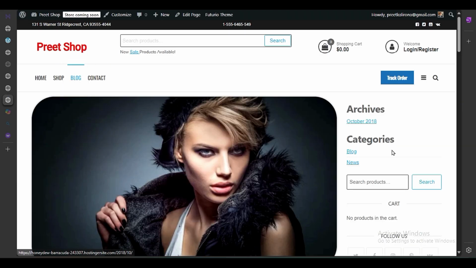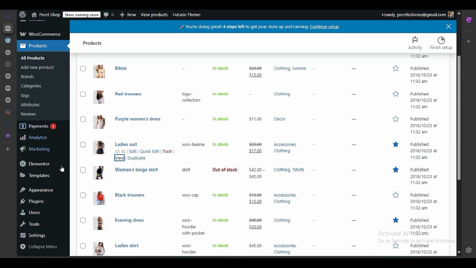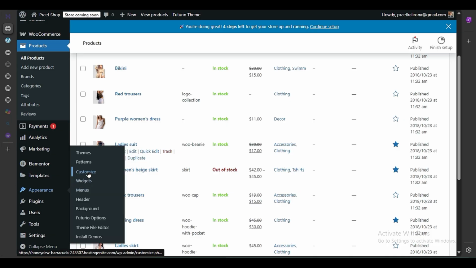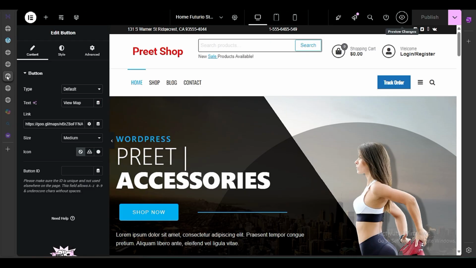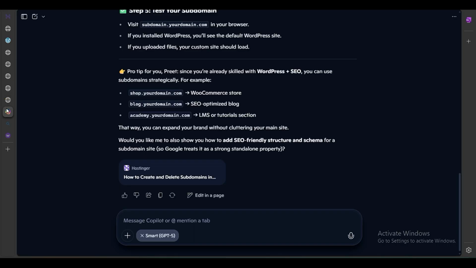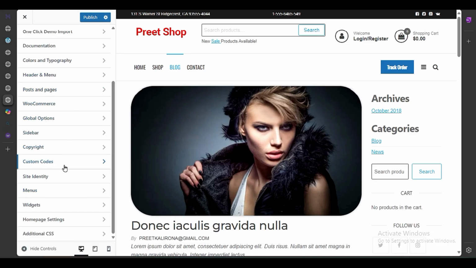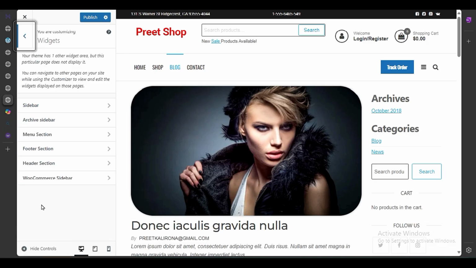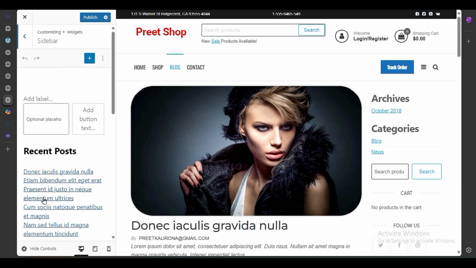Blog, now you want to change the sidebar. This time you have to click customize, or go to your backend WordPress, appearance and customize. The same option will open. Now this time we will click here, sidebar. Let me click widgets first. Okay, widgets. In the widgets, click on sidebar. Now you have all your sidebars here.